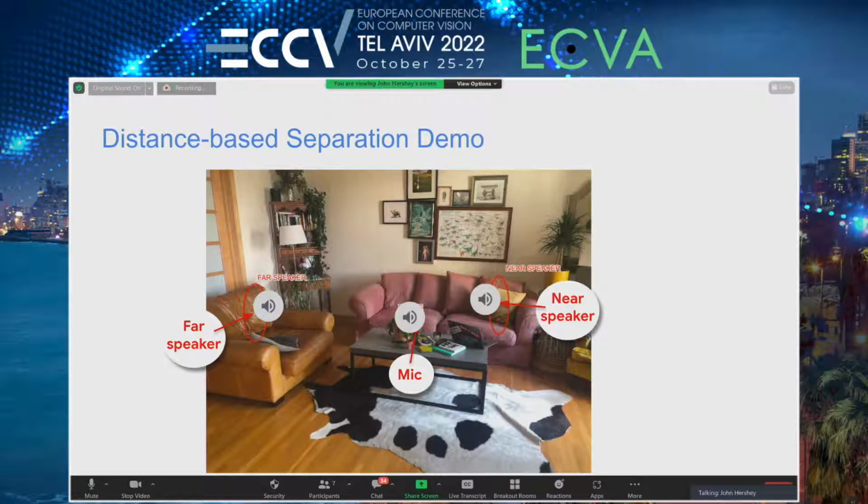So that's the estimated far speaker, single microphone. So the only possible cue here is the spatial difference. This is all speaker independent. Here's the near speaker.